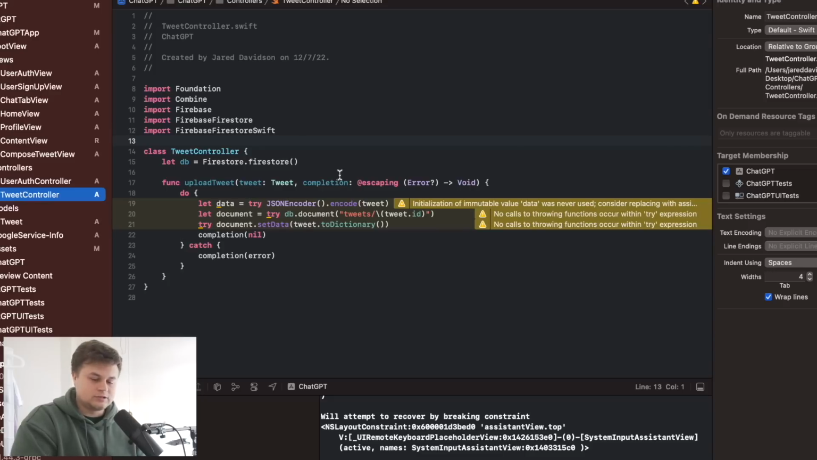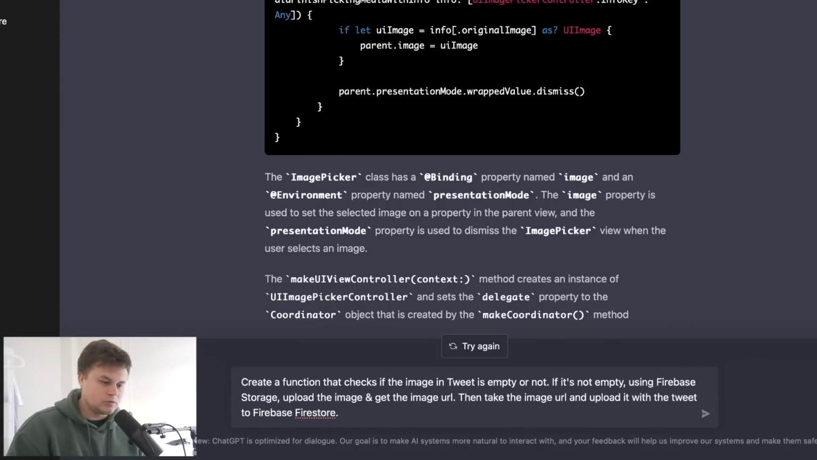But this is not how it would actually be done. What we need to do first is check and see if there's going to be an image. If there is an image, then we need to upload said image to storage. And then once that image comes back, then we actually need to set the tweet to the database and upload it that way. Create a function that checks if the image in tweet is empty or not. If it's not empty, using Firebase Storage, upload the image and get the image URL. Then take the image URL and upload it with the tweet to Firebase Firestore.